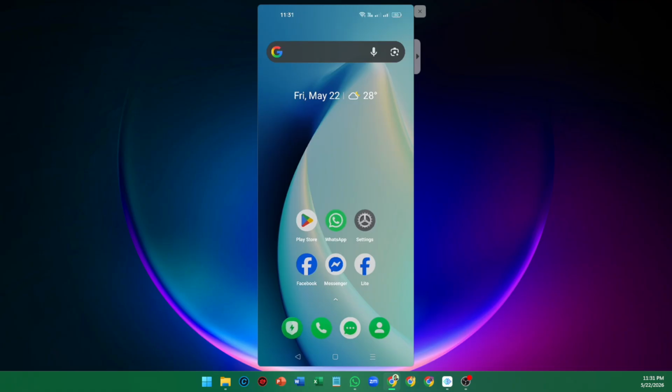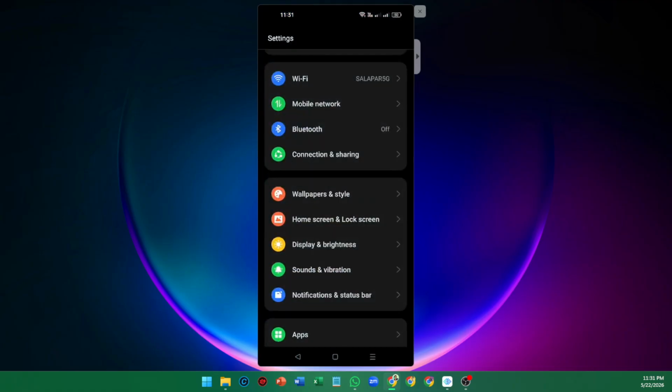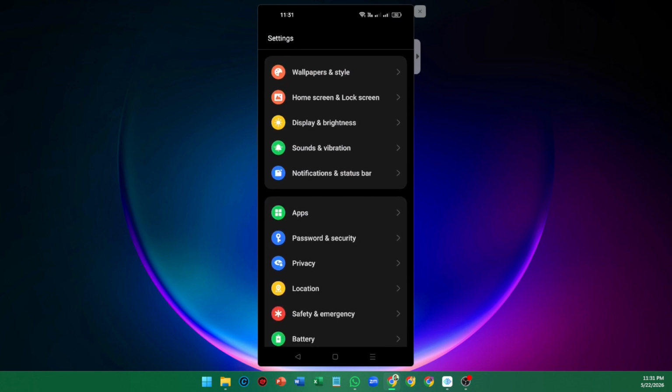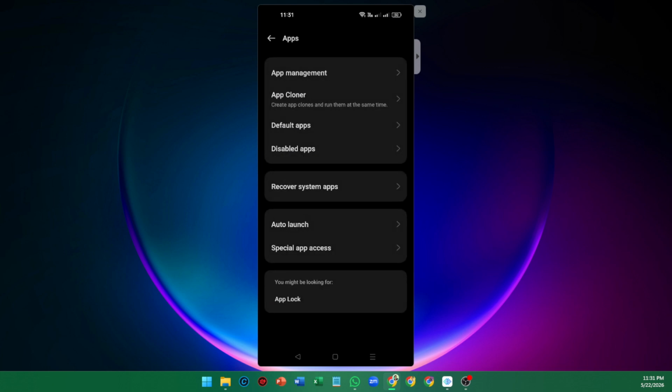You can open it from your app drawer or by tapping the gear icon in your quick settings panel. If your settings menu is busy, use the search bar at the top and type apps to jump there quickly. Next, open the apps section. On some phones, this might be labeled apps and notifications or application manager, but the idea is the same. It's the place where you manage installed apps and related features.